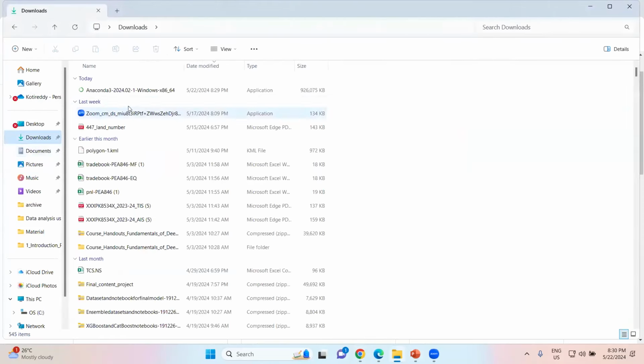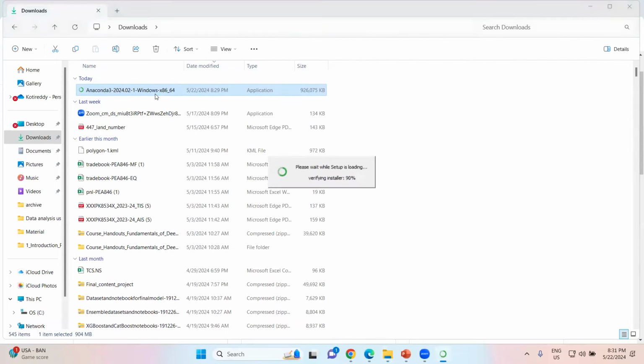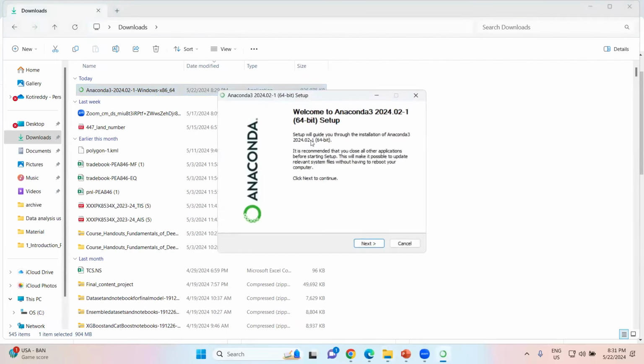Go to the download files. You will get the .exe file, can you see like this? Look into my screen. When you double click on the .exe file, it will ask you something like this: Welcome to Anaconda3 2024-02-1. Setup will guide you through installation of Anaconda. It is recommended to close all other applications before starting setup. Okay?